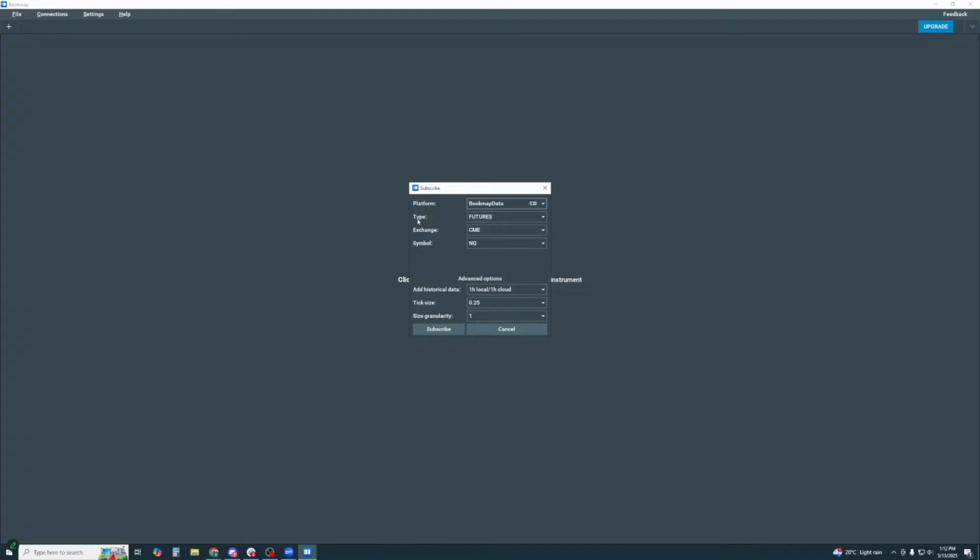Okay. From the type here, we're going to click on that, and we're going to show you a connection to crypto as well. That data is free, but we're going to select futures. And then exchange, click on this, and you'll see the 4 different exchanges that I can connect to because I have the CME group subscription.